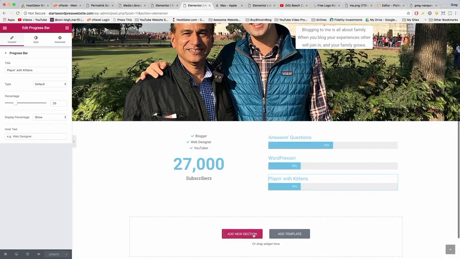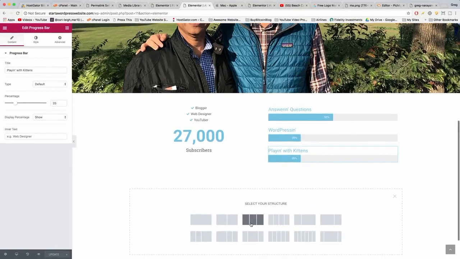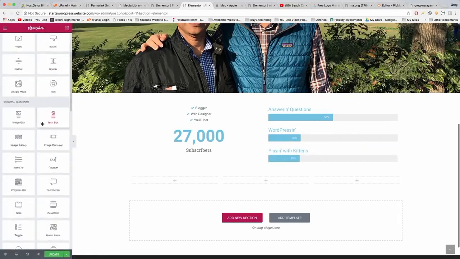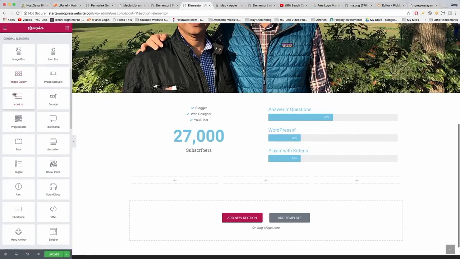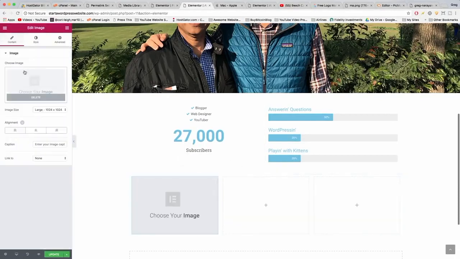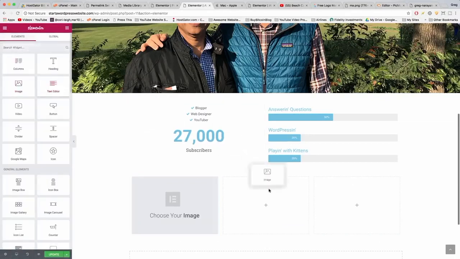All right, so we'll start by clicking Add New Section, and of course, 3 columns here, and each one of those columns will contain an image. So click on our Rubik's Cube, and we're gonna pull in 3 different images. All right, so image, image, and image.